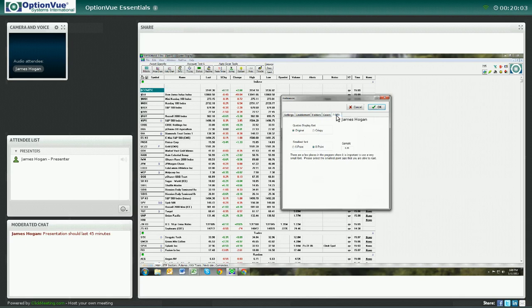Okay, and then you can come in here and change the fonts as well. Okay, I'll show you how this works. I always recommend going to the largest font size.